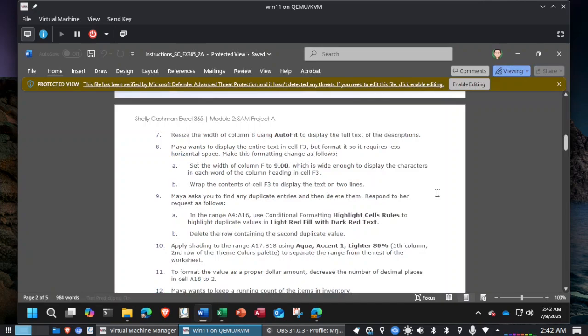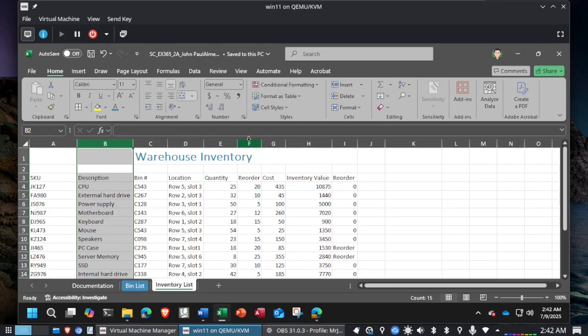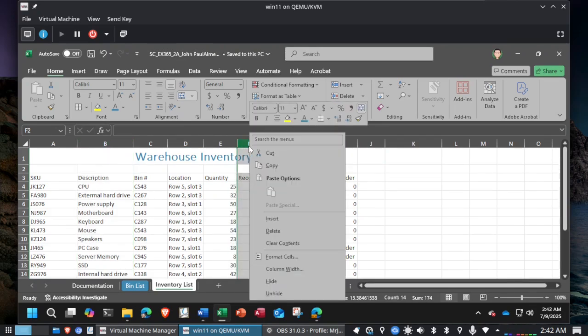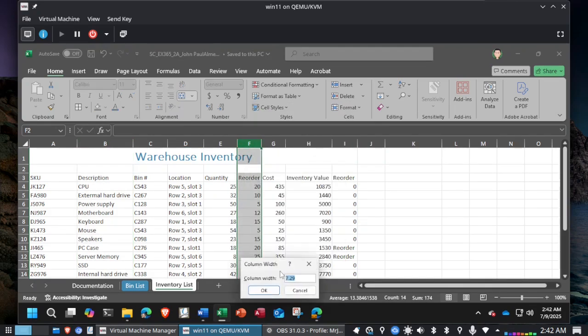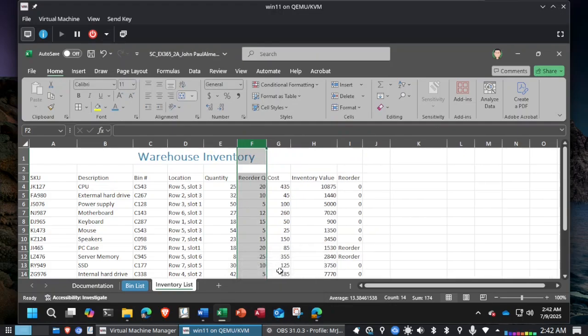Step 8, Maya wants to display the entire text in cell F3, but format it so it requires less horizontal space. Make this formatting change as follows. Part A, set the width of column F to 9.00, which is wide enough to display the characters in each word of the column heading in cell F3. So just like I showed you, we're going to right click on column F, column width, and then we'll set this value to 9.00 and click OK.